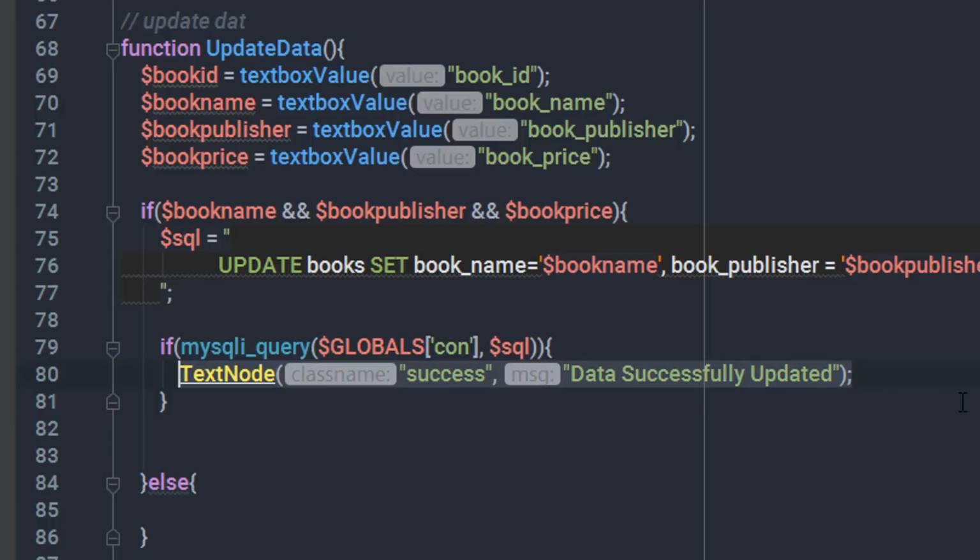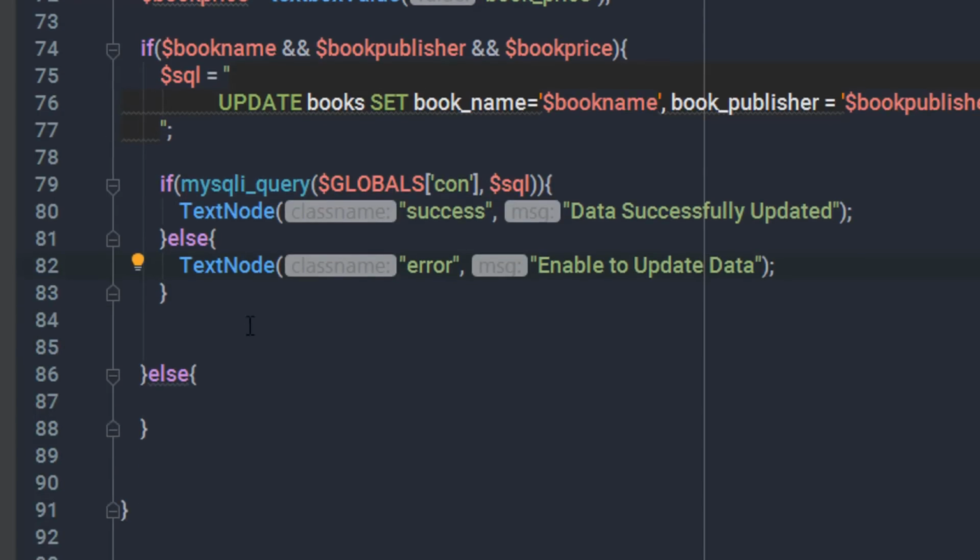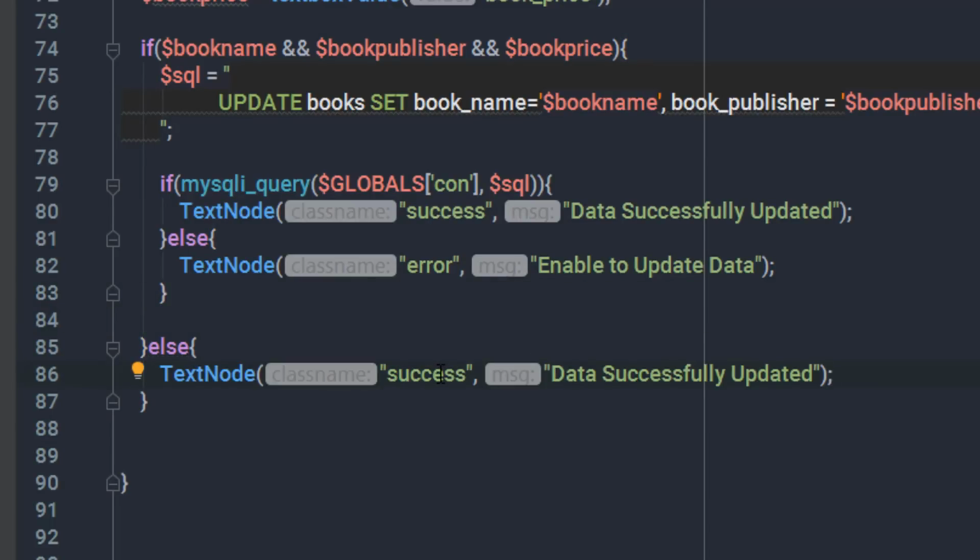Now just after that, if we're not able to insert this data, I'm going to just specify here an else statement and just paste this function again, change this class to error, and this message is going to be unable to update data, right? And in this else statement right here, I'm going to call this text node with the error message and specify here select data using edit icon, right?